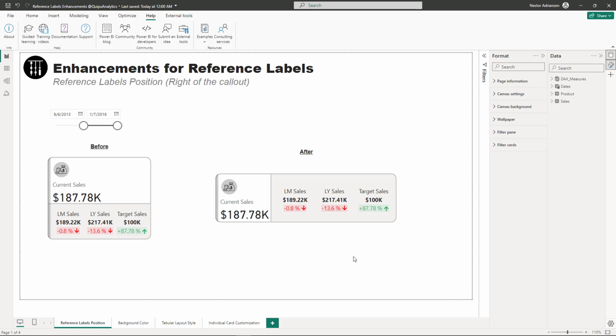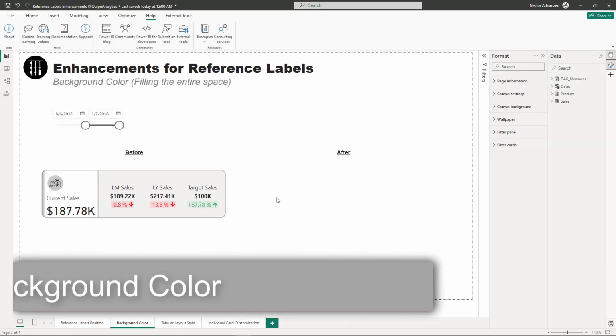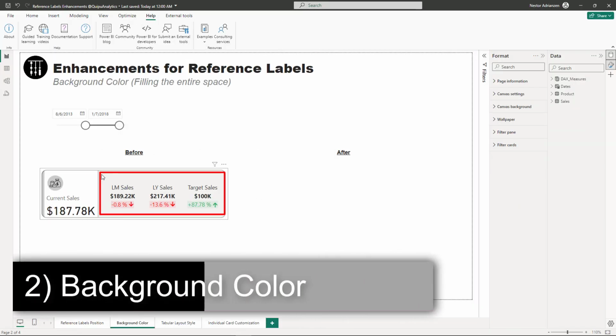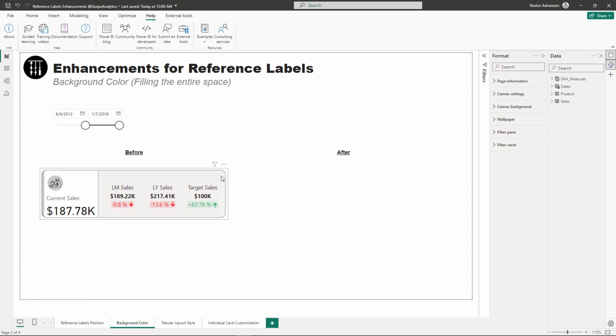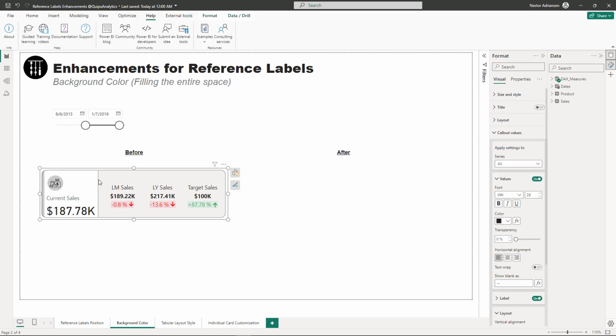So now let's move on and talk about the background color. If you remember previously, this background right here, the background for the reference labels, it wasn't fully filled, but now you can see it's perfectly filled right here. Everything is filled for the background, and I'm going to show you here in more detail if I change the color of the background. It's already working here because it's light gray, but it will be more noticeable if I change the background color.